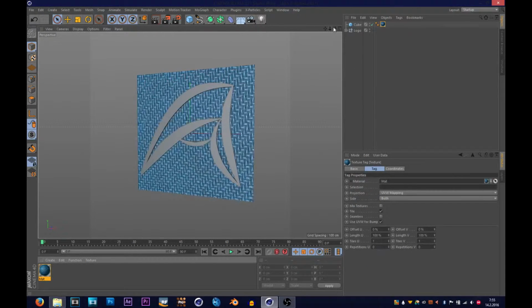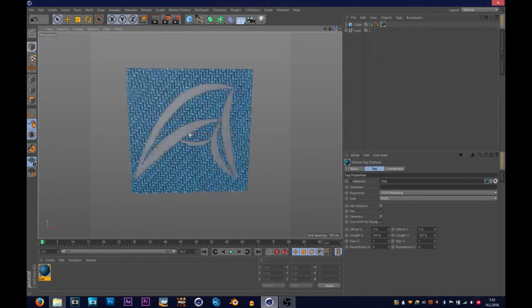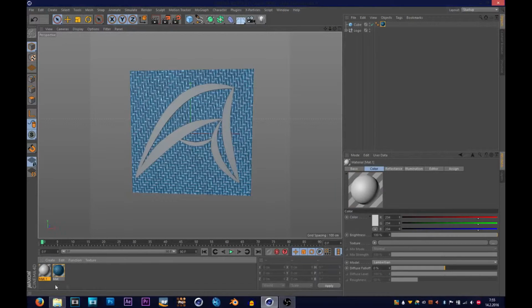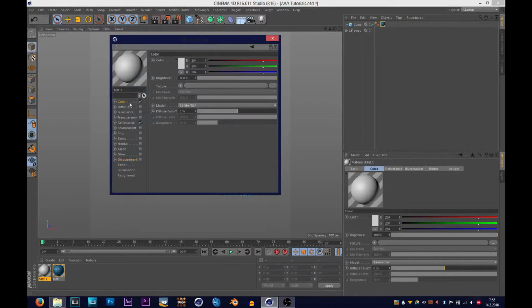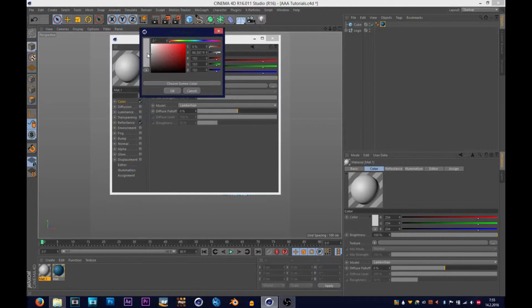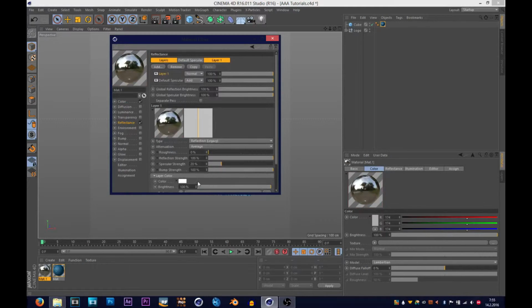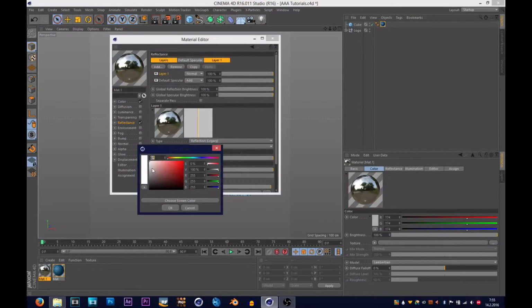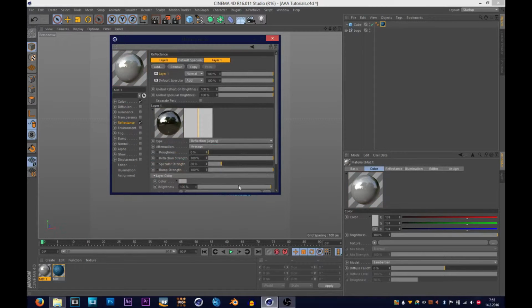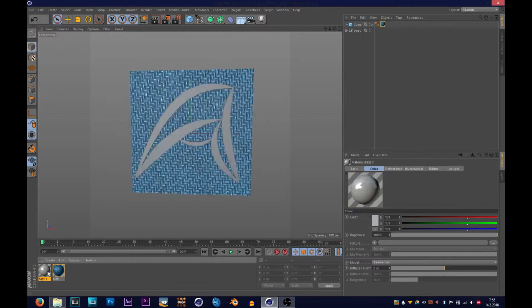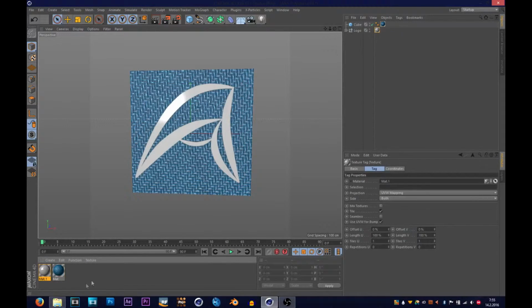In our cube we have now a nice material for the background. I make a new material, something like gray, add the reflections, make it gray, yes, a little bit lower, something like this, not too reflective, and drag it onto our logo. Yeah, something like this.